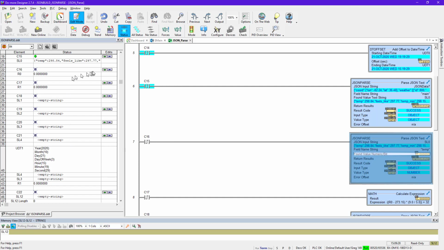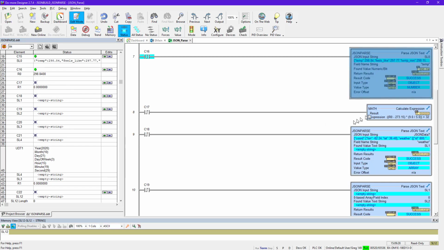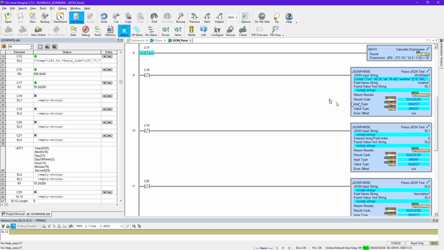So C16, there it is. That temperature value is in kelvins. So my next instruction down here is just going to do some math to convert the kelvins to Fahrenheit. There it is, 78.24 degrees Fahrenheit. Next JSON parse, I'm going to take that big data again, and I'm going to go get the weather.